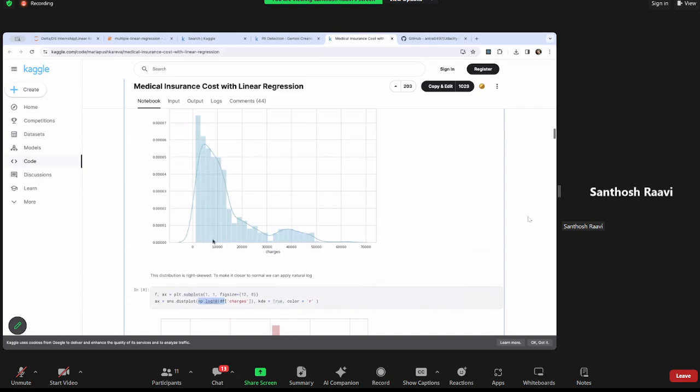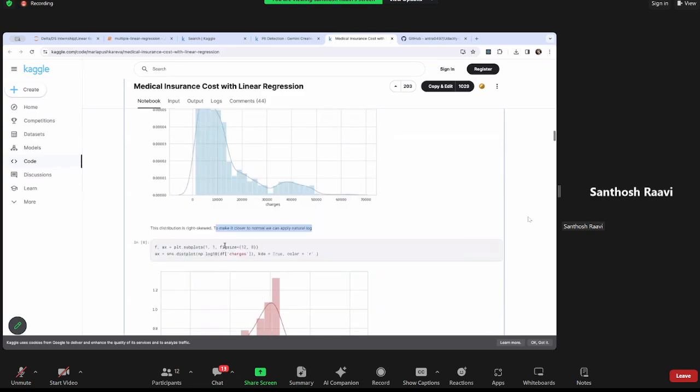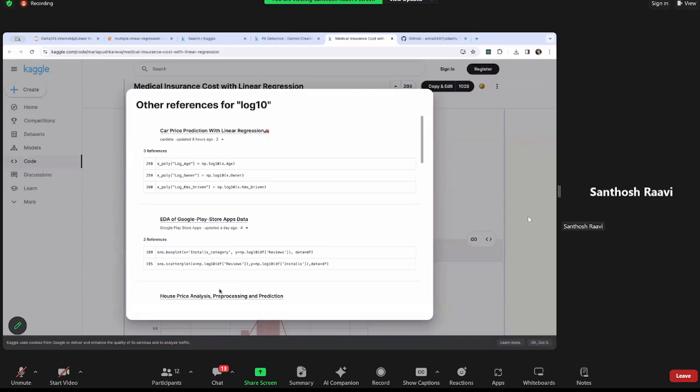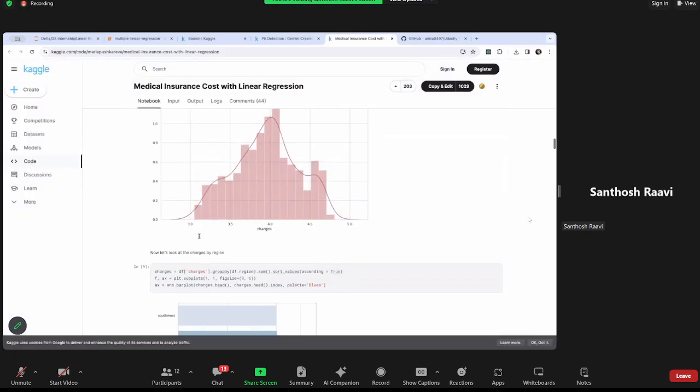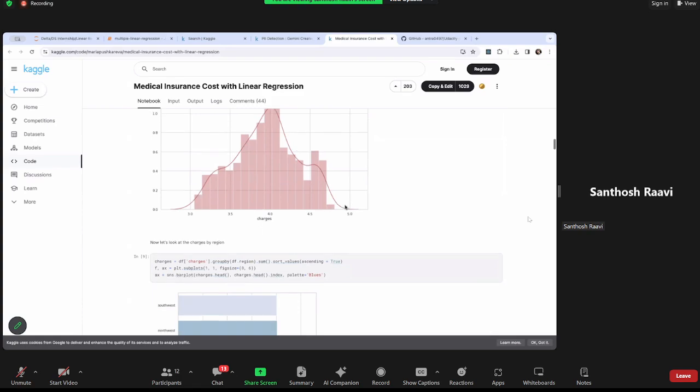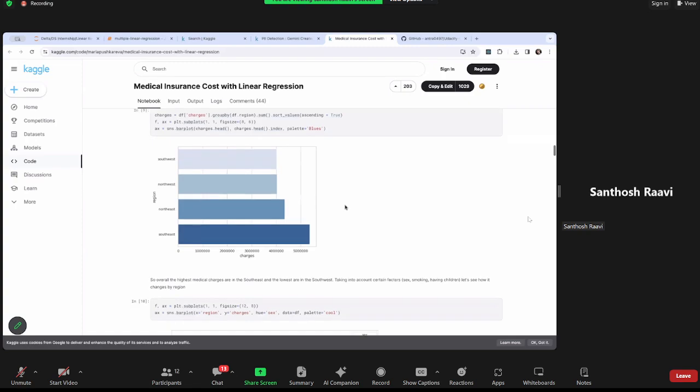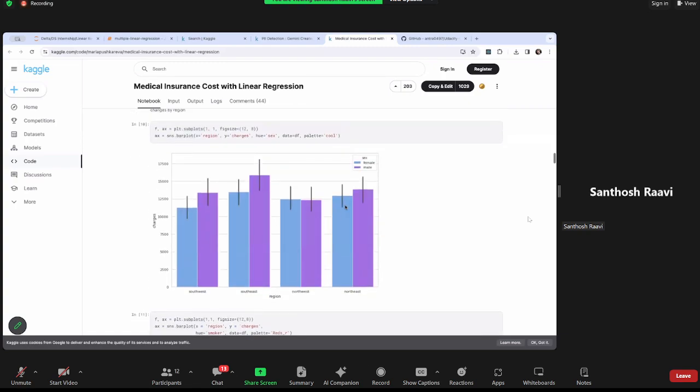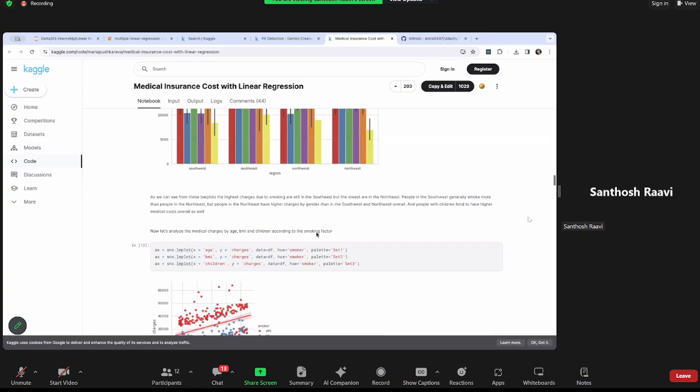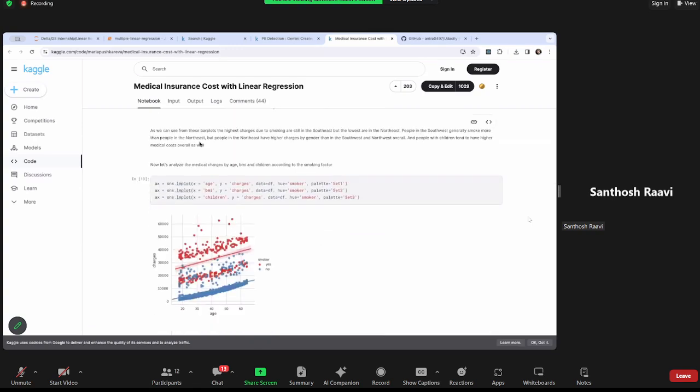Okay, see, this distribution is right skewed. So to make it closer to normal, we applied the natural logarithm. He has applied log on top of all the values, so it has changed it to a normal distribution. In the same way, he has checked for outliers, whether there are any outliers or not. All this you can go through thoroughly, he has also mentioned the points. You can go through these points and you can learn something.